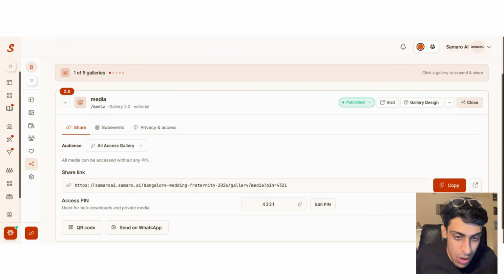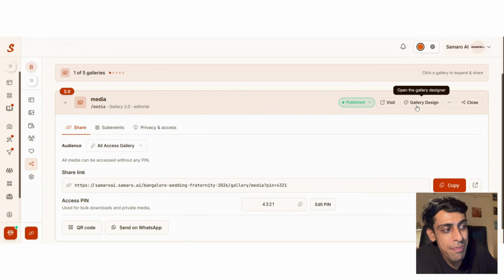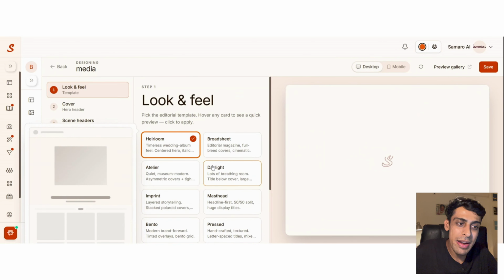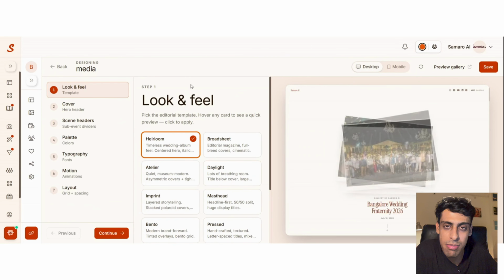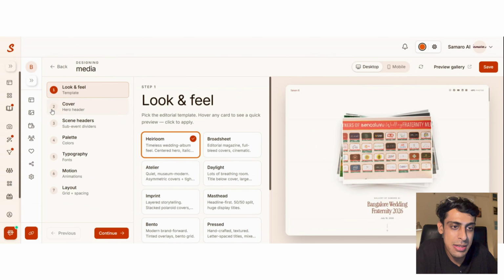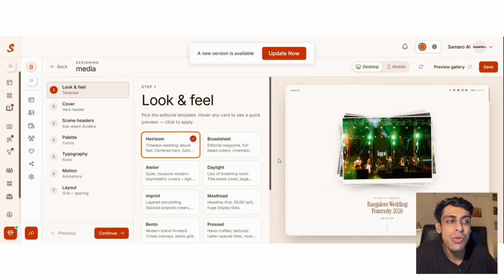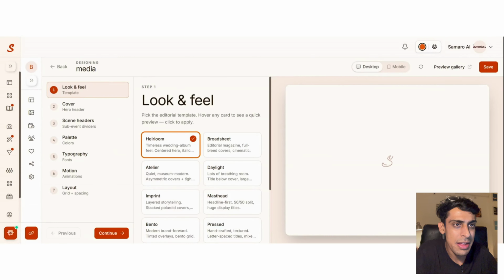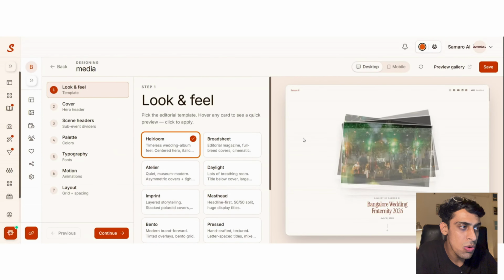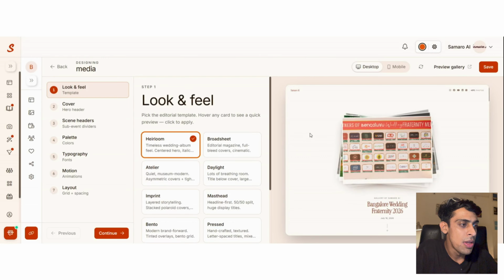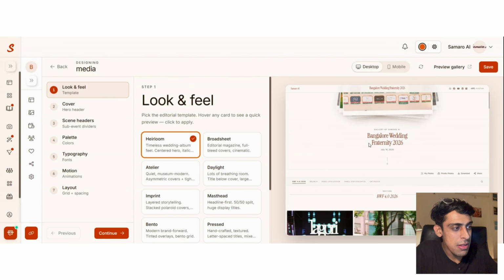Now let's jump to a very interesting part, which is more linked to the designing and customization part of it. You see this option of gallery design here. Let's go and see. Now the gallery design has been created in much more detail. There are 7 partitions to it. It starts with a look and feel about how you want your gallery to look. Let's update and see, because there are developers who are pushing new code and new designs every few hours.